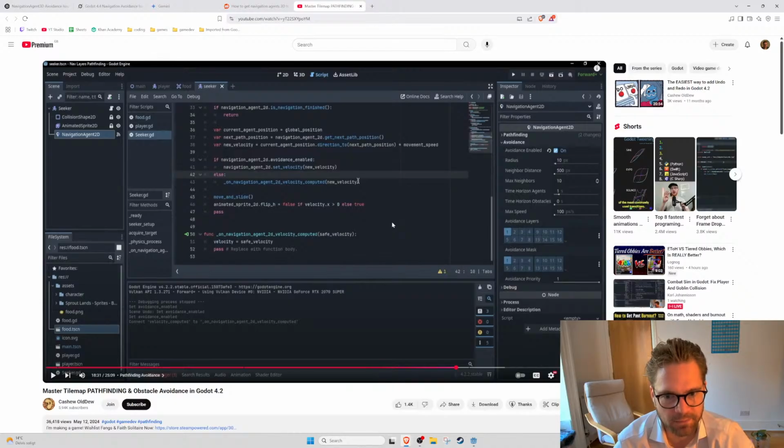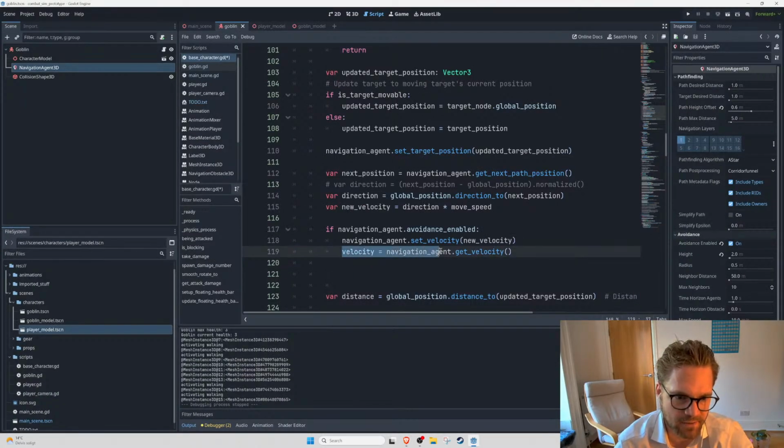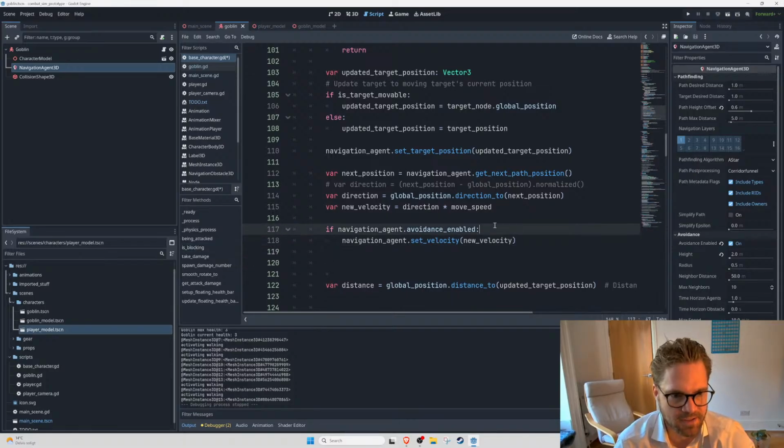Wait a minute. Wait a minute. I think I know the problem here. So this on navigation agent 2, the velocity computed, that's being called automatically when it does set velocity. So when I'm doing this here, okay, I'm doing get velocity actually, but that doesn't seem to help. I think I need to do the signal thing actually.